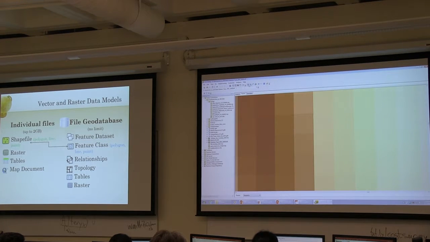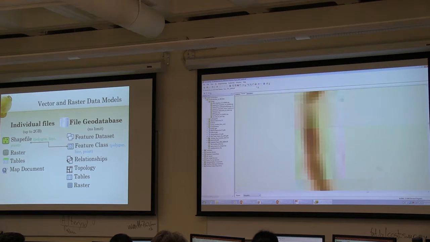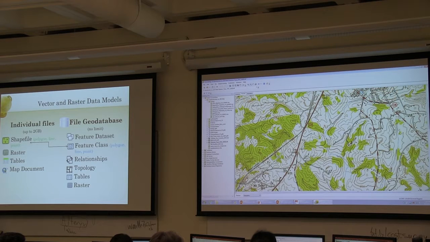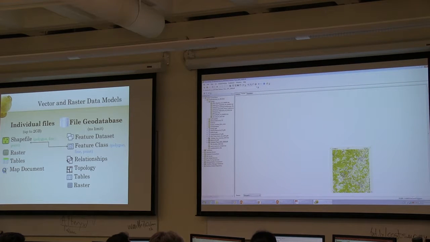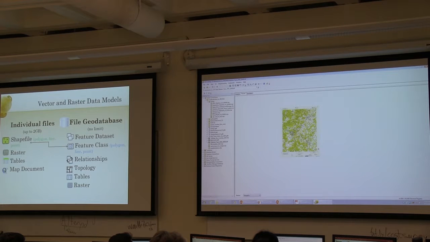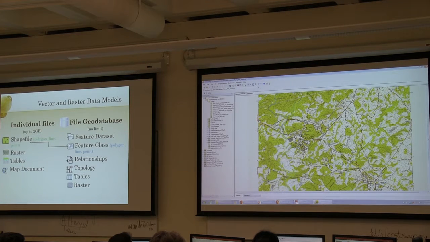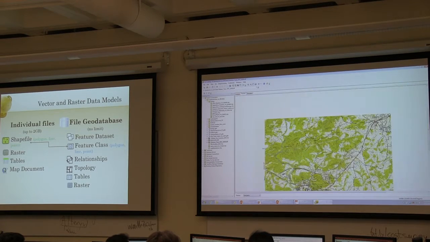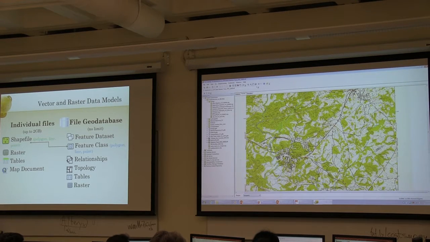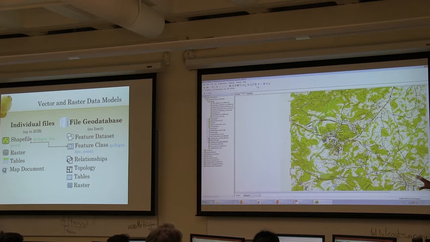I can click the magnifying glass with the minus sign for the zoom out tool and reverse the process to zoom out. And I can zoom back in. There's a hand. This is the pan tool. So this is how you can move around in your data without zooming in or out.